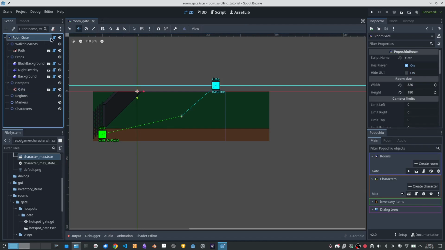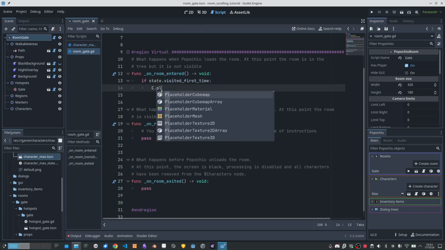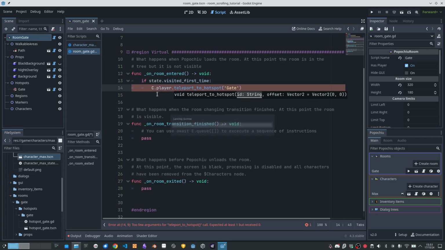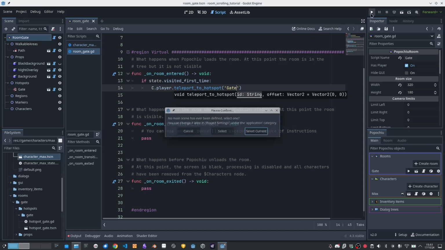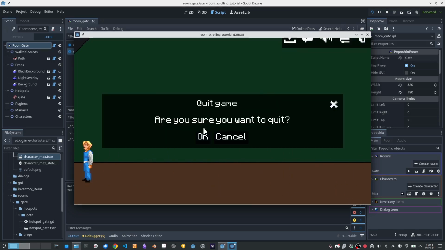Alright, and so on the room for the gate, if state dot visited first time, c dot player dot teleport to hotspot, and it is called gate. Alright. So if I run this, you can see that it doesn't follow the character, doesn't work the way you want.